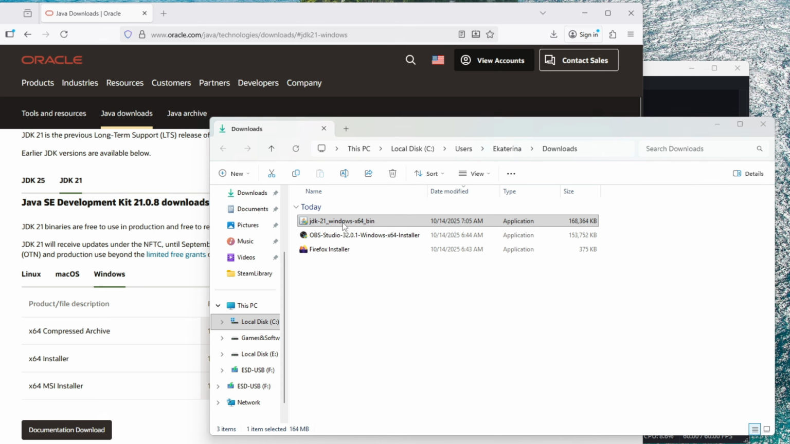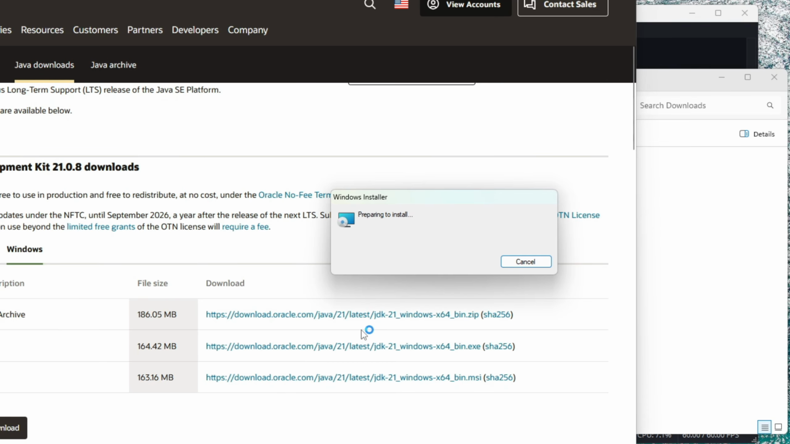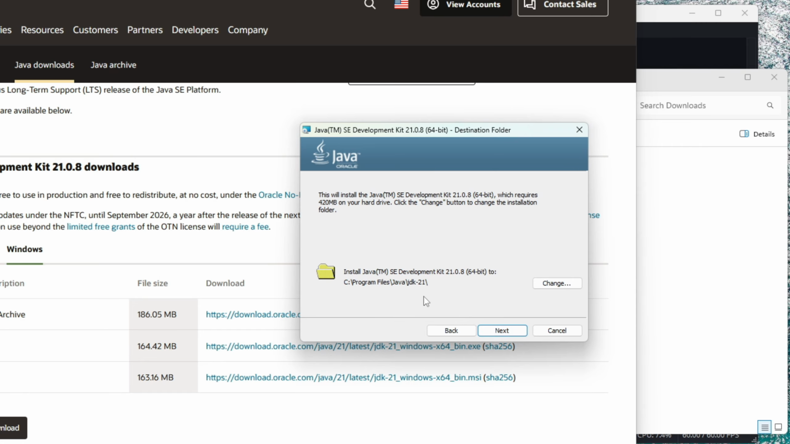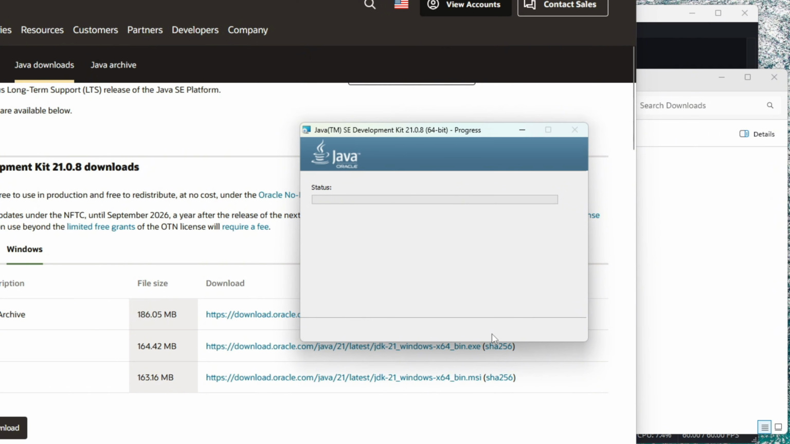Run the installer and follow the setup wizard. Keep all default settings, they work perfectly for most users. Click Next and complete the installation. Great. Now let's verify that Java was installed correctly.